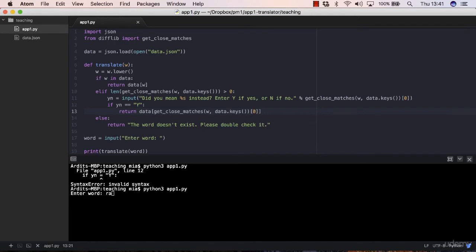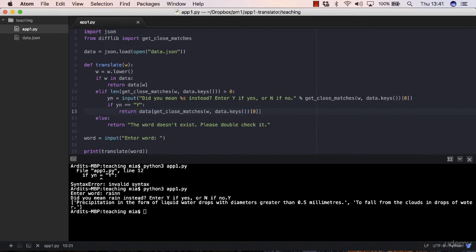Enter word: rain. Did you mean rain instead? Enter Y if yes or N if no. Let me enter Y. And yeah, we correctly get the definitions for rain. Great. Maybe I need to improve the message here, delete the dot, and use a colon there and a space. And that should be better.